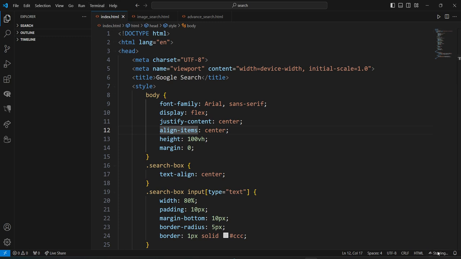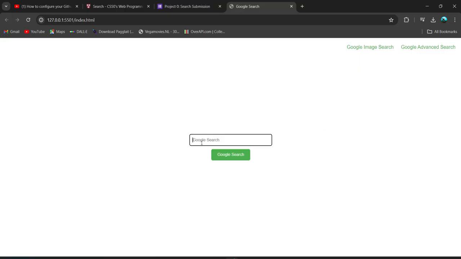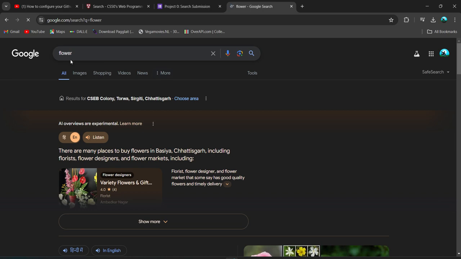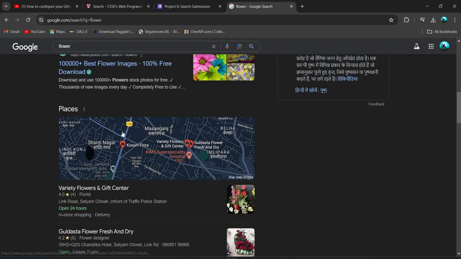You click on go live, and here is my Google search page, and here I have got a Google search submit button and a Google search page. If we search anything, it will redirect this search text to the Google search engine. You can see the Google search.